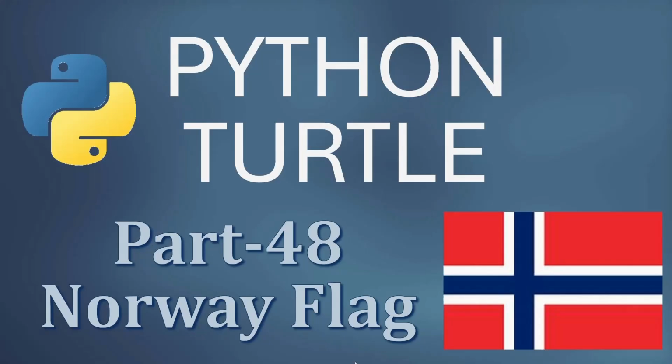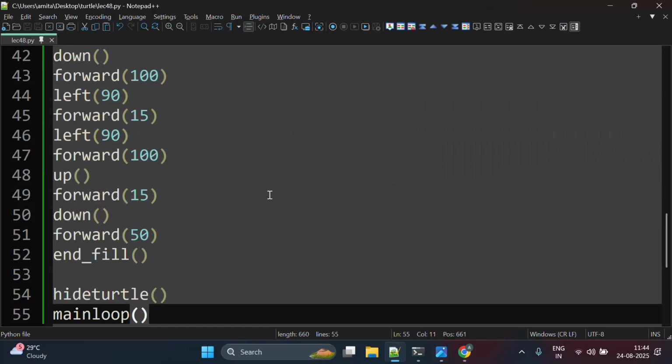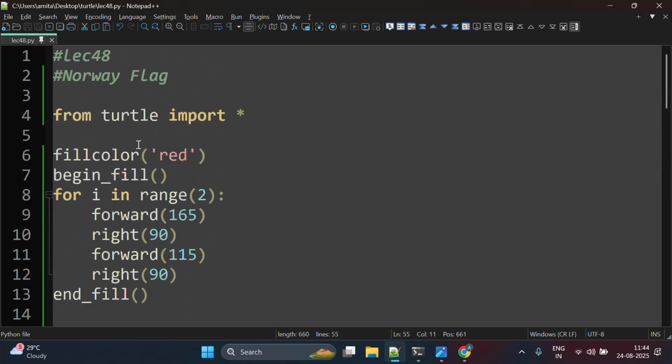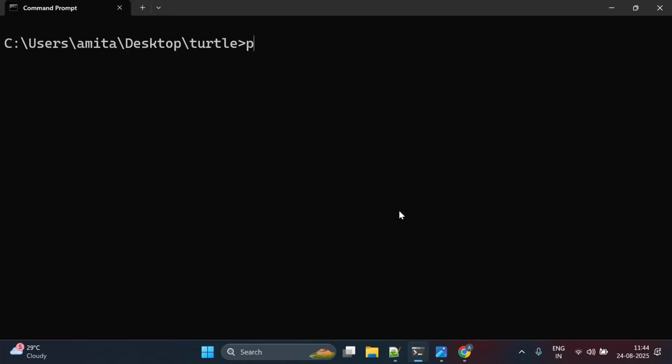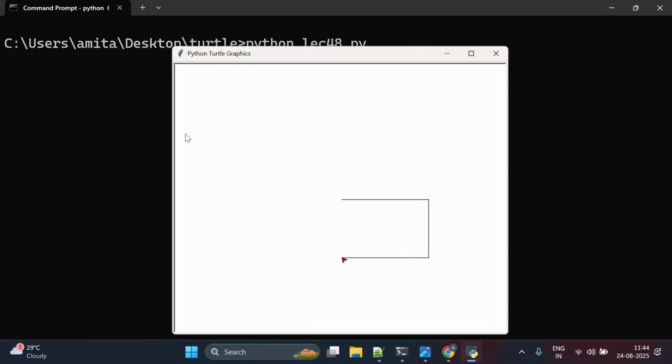In this video, we will be discussing how to make a Norway flag using the Python turtle library. In the last video, which is part 47 of the Learn Python series, we discussed how to make a Denmark flag. Today, we will modify it to make a Norway flag. So let us just run this program first. So here you can see the Denmark flag is created.